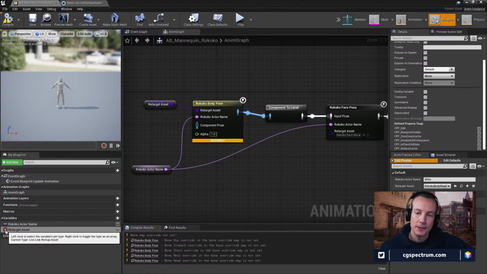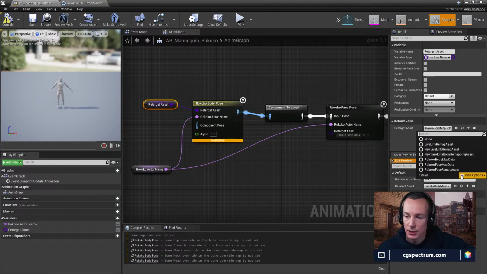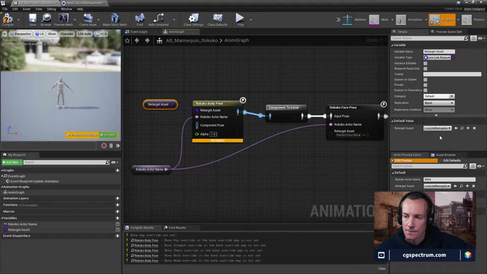So it's the right data type. It has a retarget asset. I should be able to pull it from this list, which I can. So that's good. What does that do?